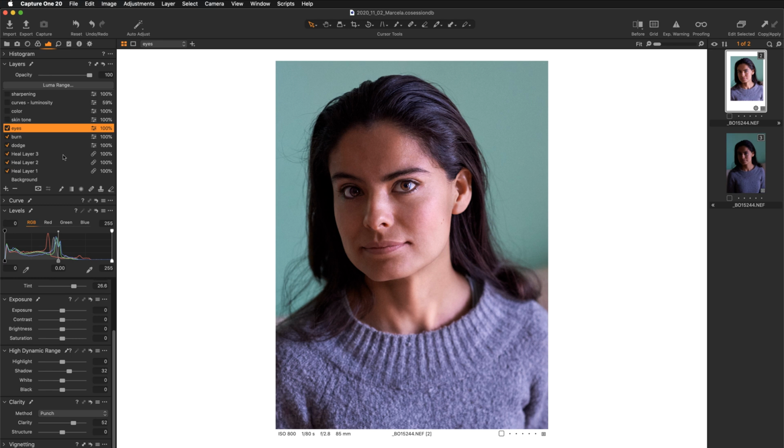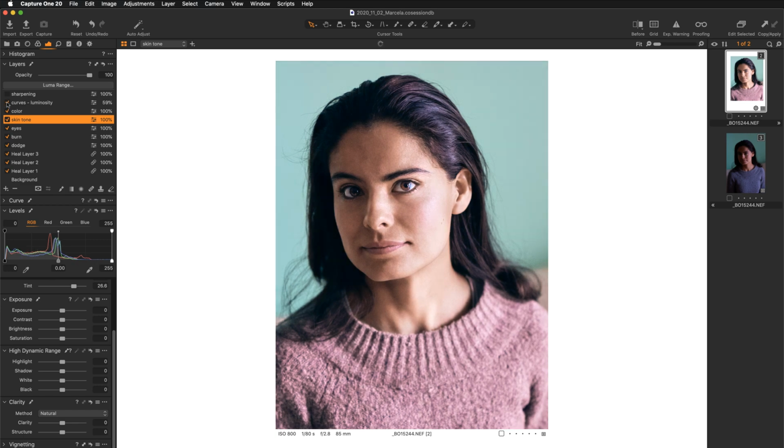So let me just show you. If I would skip these steps, if I wouldn't heal the skin, but I would apply my color grading. So here are my beautiful colors. So here I've been stylizing the image with the skin tone tab, then I've been polishing my color grading, then I've been fine-tuning my luminosity. So this is the final result that I wanted to achieve.